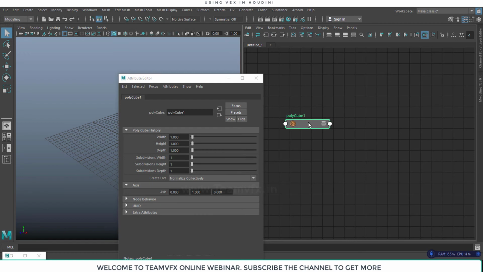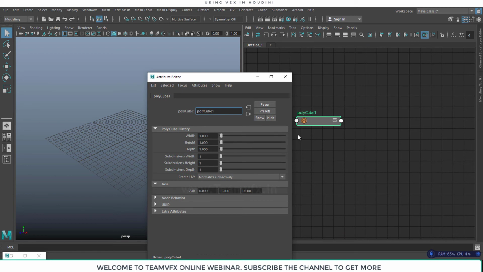So I was asking why we can't see anything over here. The reason is that the node we created shows the width, height and depth of that polycube command, but how the cube will look, what the cube is made up of, and what the position of that cube will be, we have to show this in Maya.